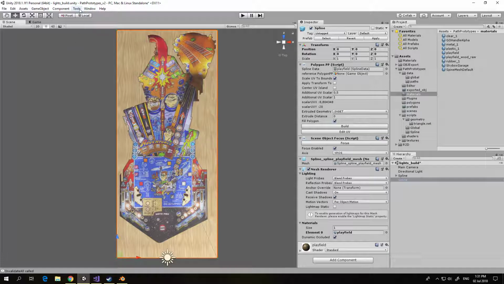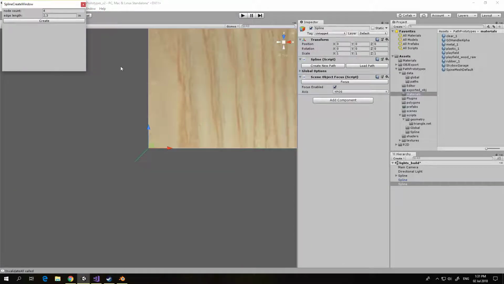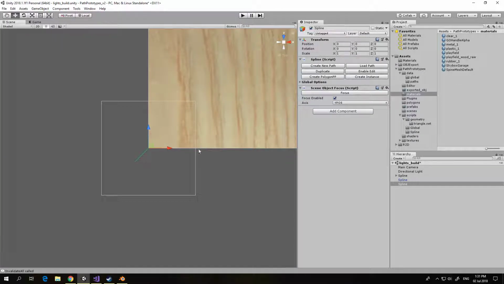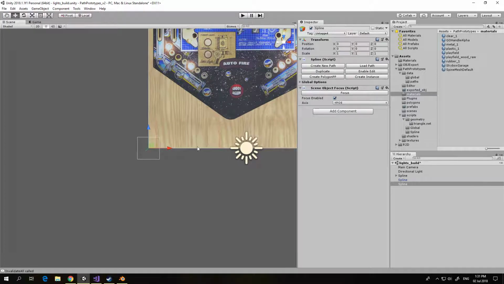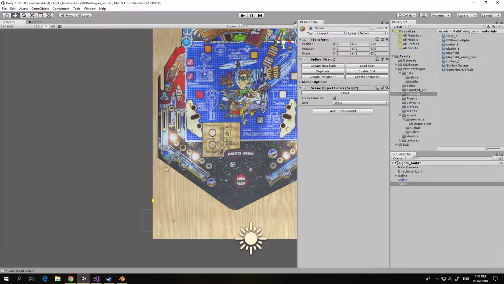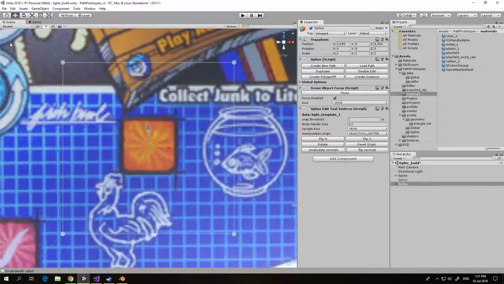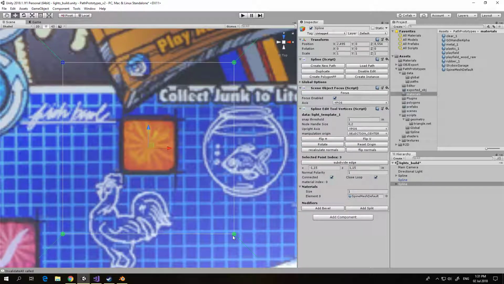Okay, let's create another path. I'll leave it on 4. Let's call it light template 1. Great, I'm going to move this up to here. I'm going to enable the edit of the points. I'm going to scale them. I'll hold down S.